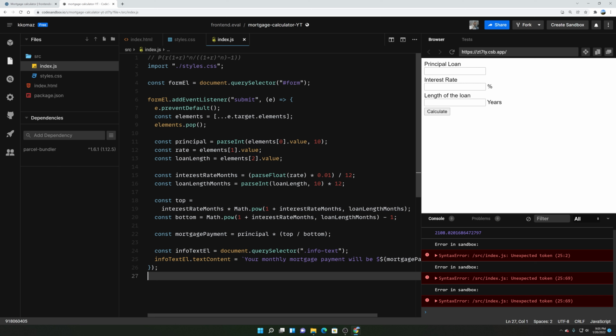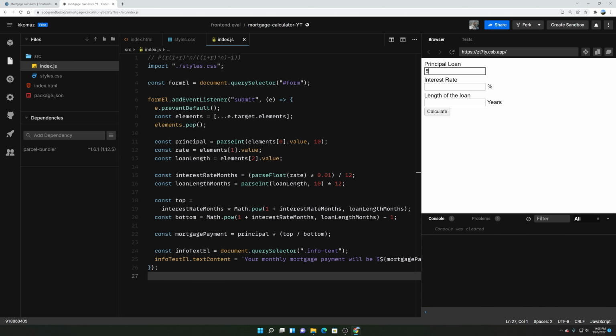Save it. And let's see what happens. Let's clear this out. We'll do 1, 2, 1, 2, 3, 3%. And last but not least, we'll do 30. Calculate, and it says your monthly mortgage payment will be this.